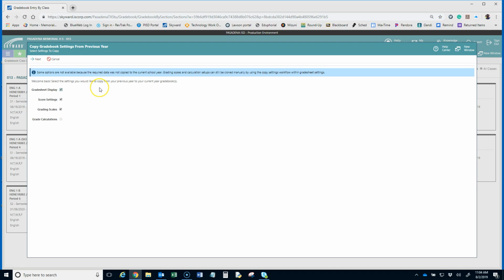This is going to bring up the menu of what it can bring in. It's going to do the display settings for your grade sheet, your score settings, and your grading scale. At this point in time, it does not do the grade calculation, and it does not have your student settings on here where you can display your students by either first name, last name, first name, and only current students. That is not available on this menu. So you're going to click next.